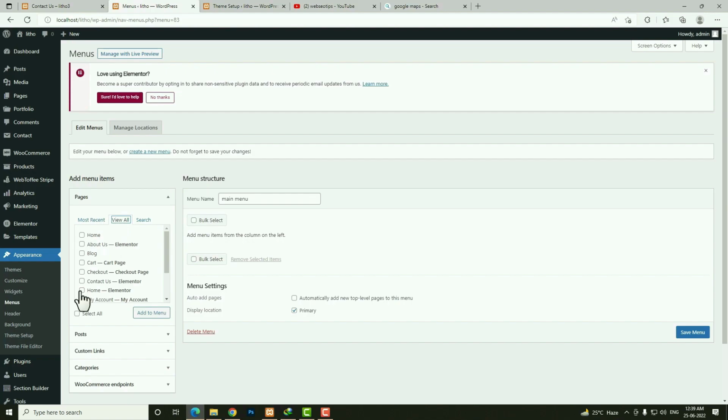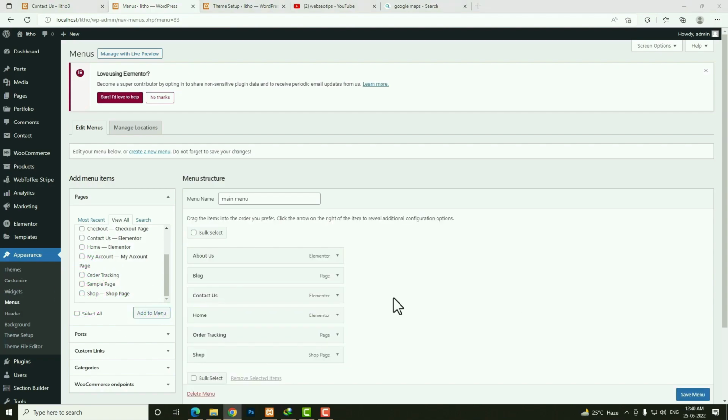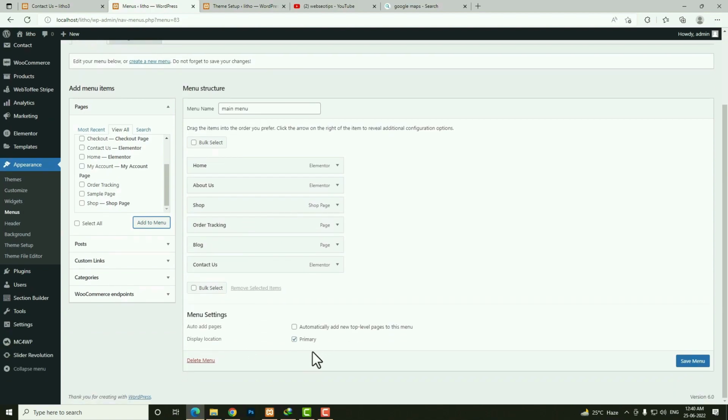So I need the home page, blog page, about us page, contact us page, after that the order tracking page, and the shop page. After that I have to click on the add to menu option. Next I have to arrange them: first of all I need the home page, after that the about us page, next the shop page, after the shop page the order tracking page, next the blog page, and last the contact us page. Make sure the primary menu is selected, and after that I have to click on the save menu option.